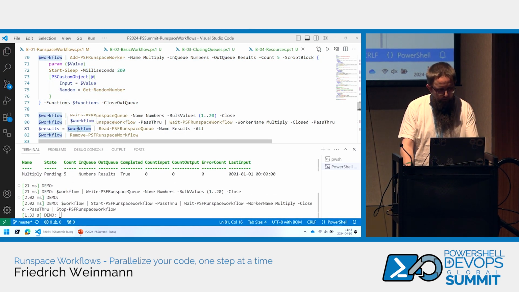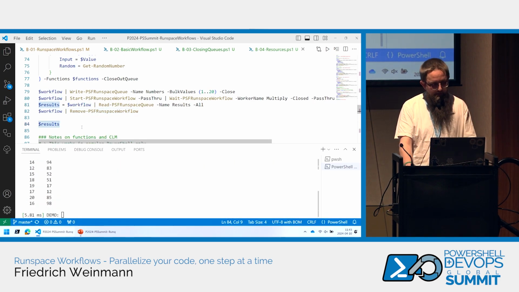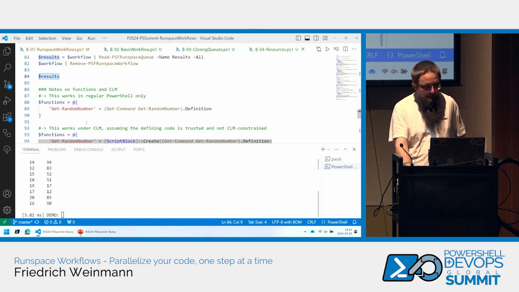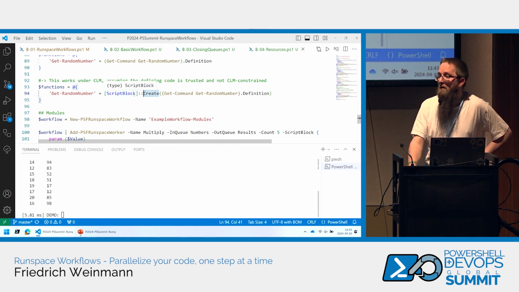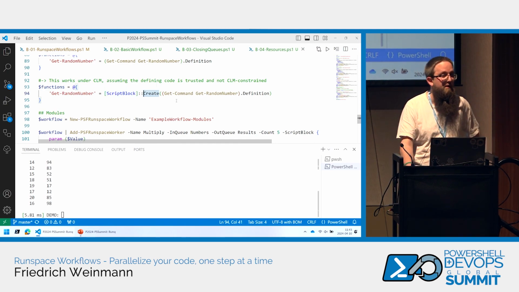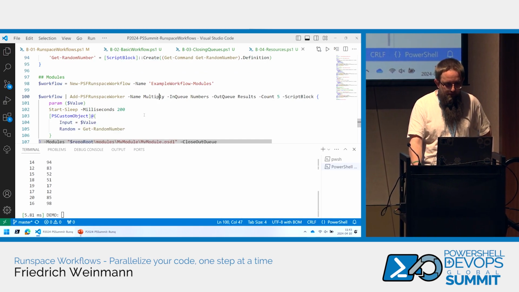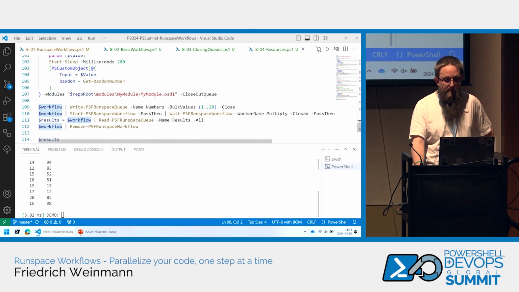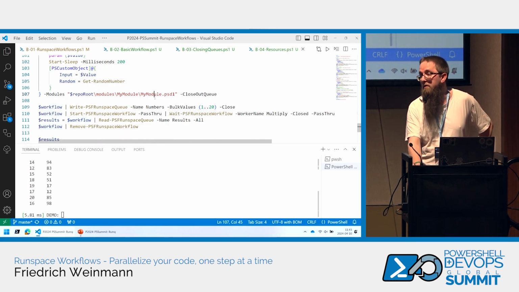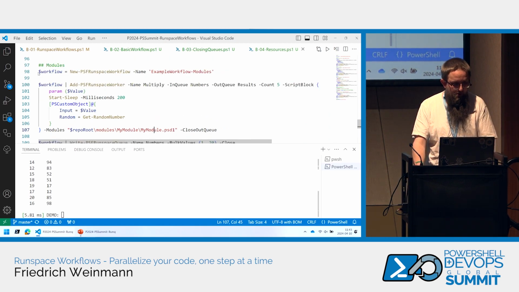And it's done. Remove it all. And finally, we have our results. So this is how we could create this whole thing if we know that our function definition is actually safe. Modules, same thing, same story. We just provide the module name, module path, whatever, depending on whether we have an explicit path or it's an installed module, and it's going to be pre-provisioned.